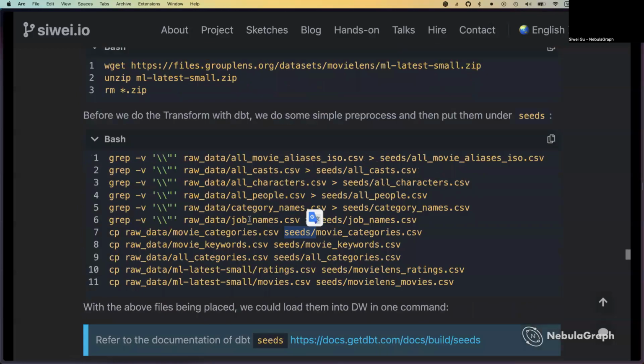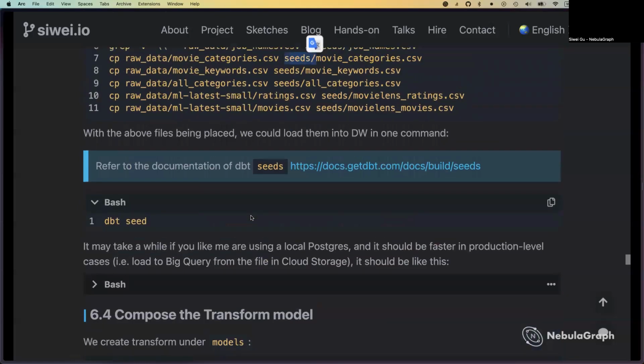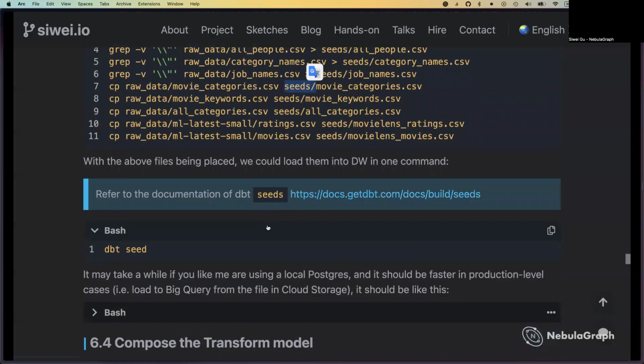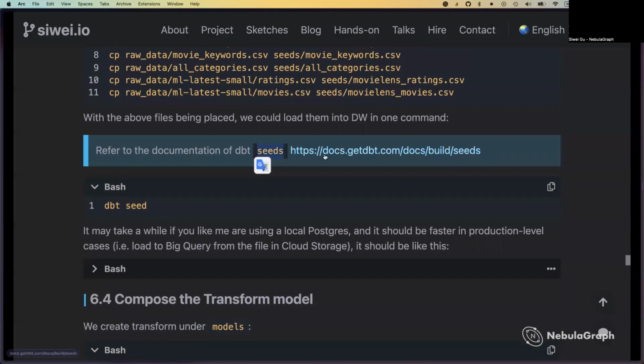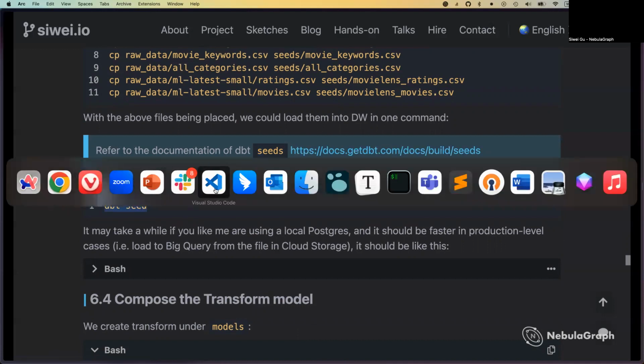So seed is something defined already in DBT. It means if your data sources are CSV, you can put them under the seeds directory. And the seeds concept in DBT helps you to inject the CSV data sources, and afterwards you just run the DBT seed. It will help you inject everything there.